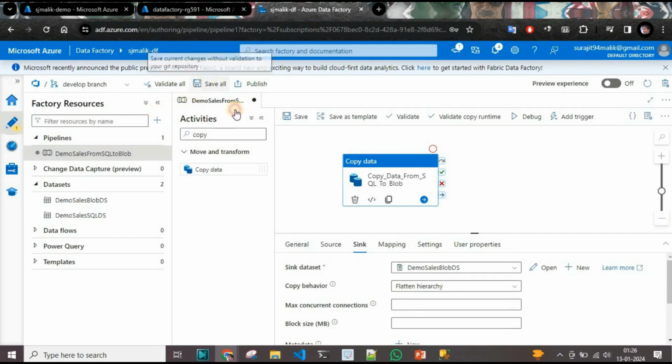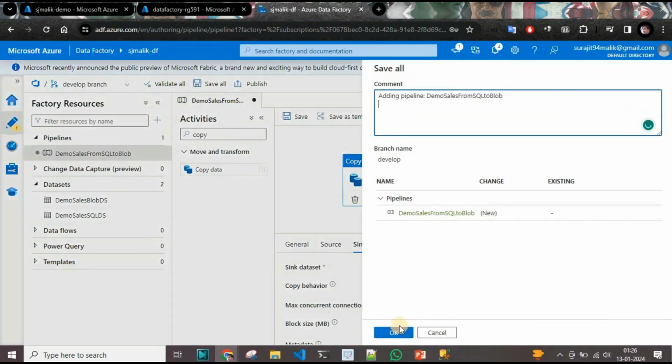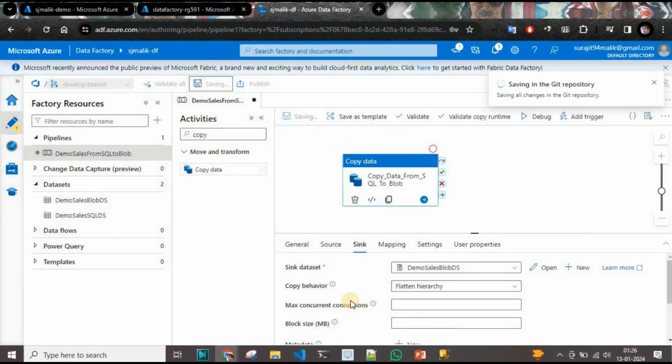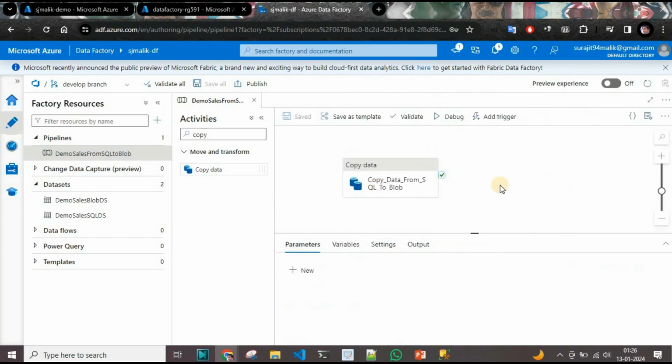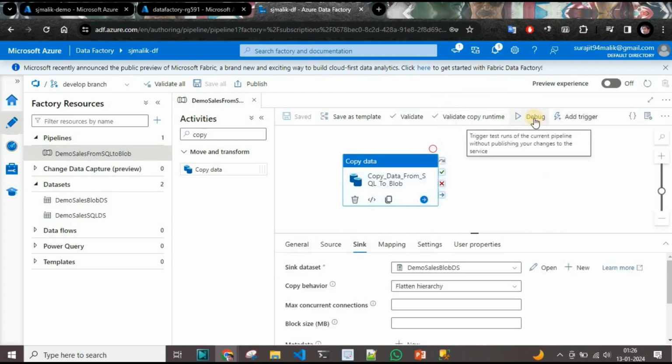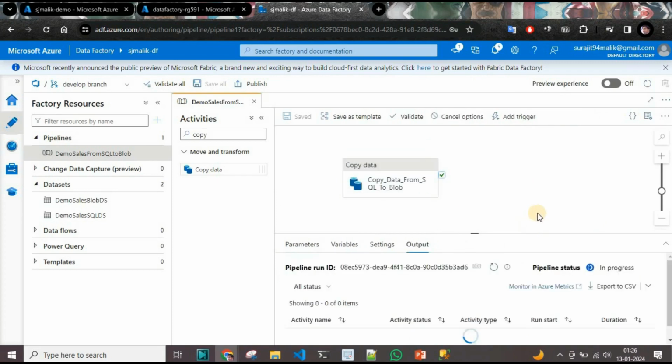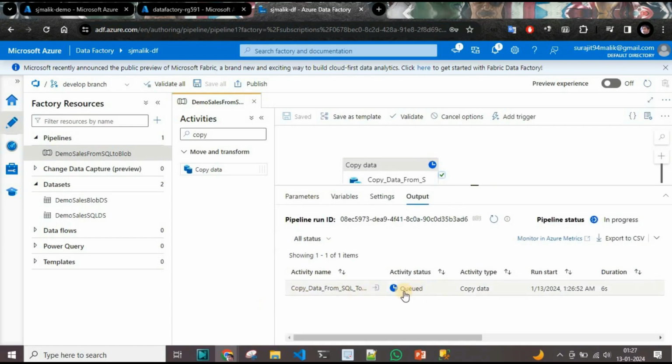Next I will save all. It is successfully saved in the Git repository develop branch, and next I will validate all. Factory validation output. Next, if I debug it, it will run the pipeline. So you can see it started running. Copy data activity queued.